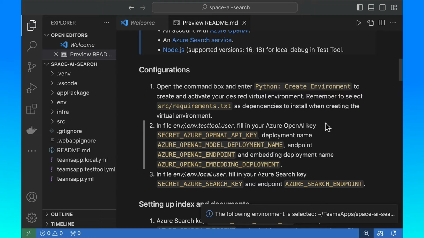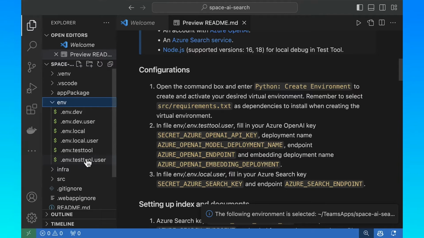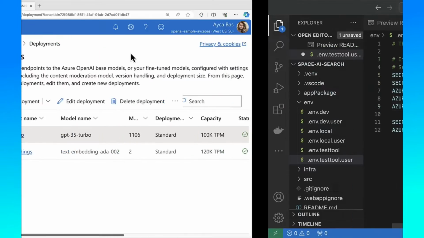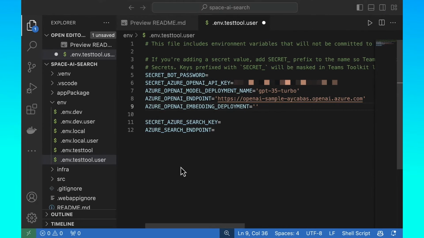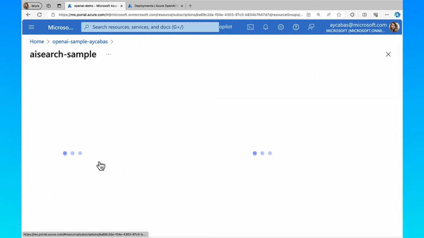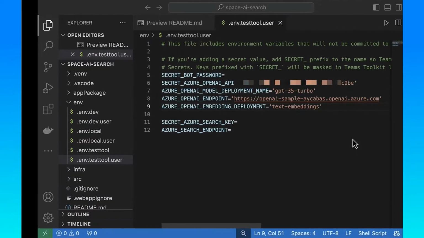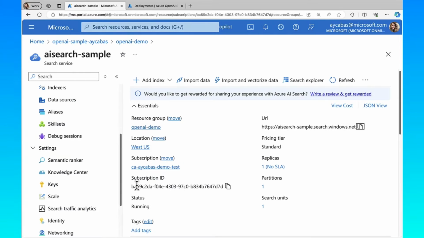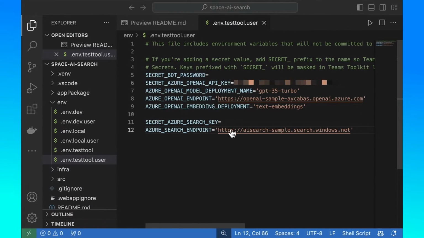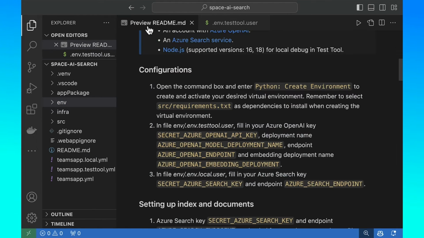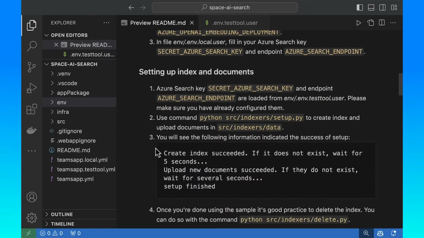Let's go and update the environment variables so we have all the information needed to run this app. I will use the test tool to run this app. Let's see, we have embedding deployment missing. I already created the text embedding ADA deployment for this. Let's type the name. And let's go to Azure AI Search and grab the key and endpoint for this. So I will copy the endpoint, paste it here, and I will go to keys and copy the key here as well. Alright, after the configuration, next step for us is creating the index and uploading the documents to Azure AI Search.